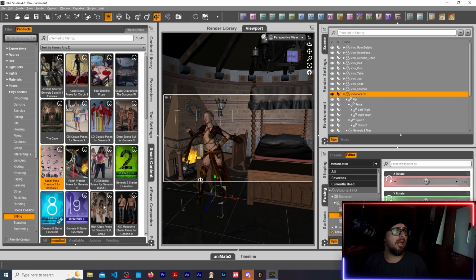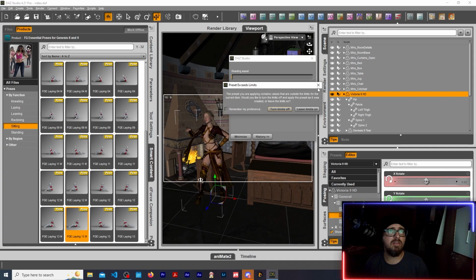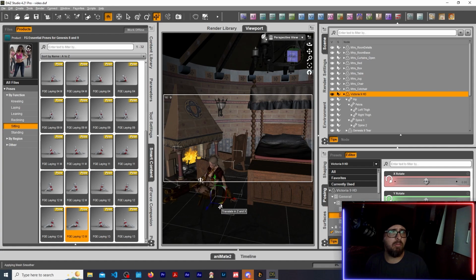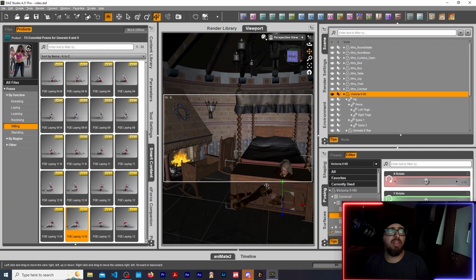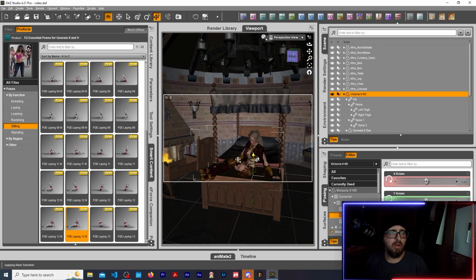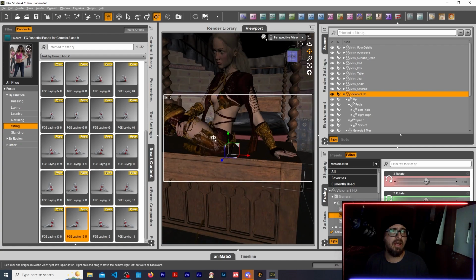Nope. I want like a leaning back type of, like maybe something like this. Let's see how this looks. Yeah, so I'm sitting there. That's kind of what I'm feeling. So I think we're going to be doing that now. Let's go ahead and place her. We want her as close to the object as possible.